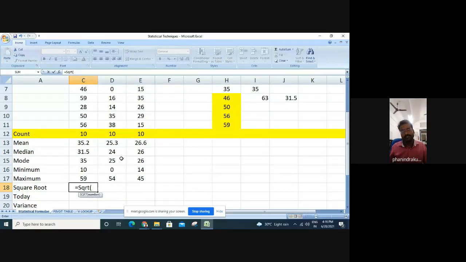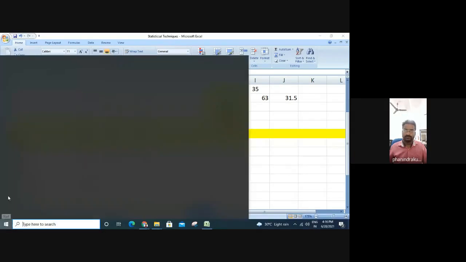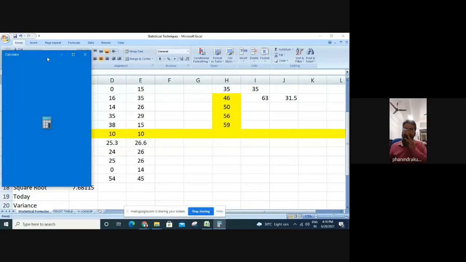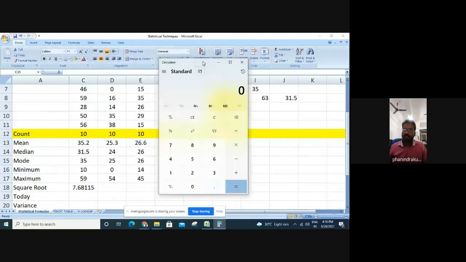Select any number, no need to have anything. I am selecting this cell and pressing Enter. The square root of 59 is 7.68. You can also compare this. How do we verify the square root? 7.68115 into 7.68115. What you get is 59, the exact square root.